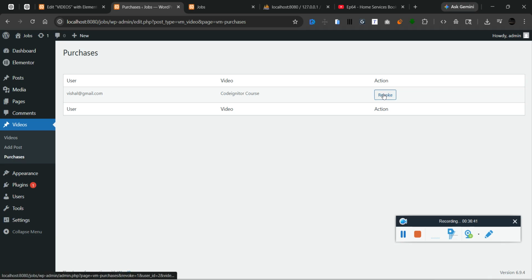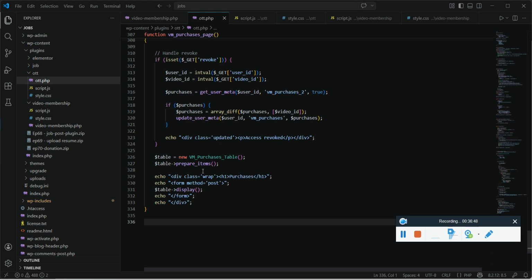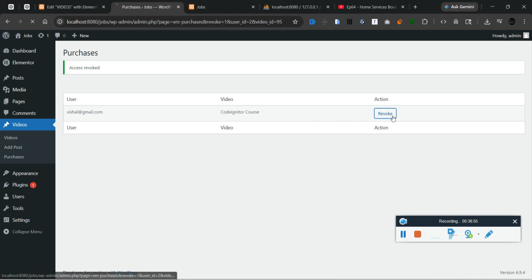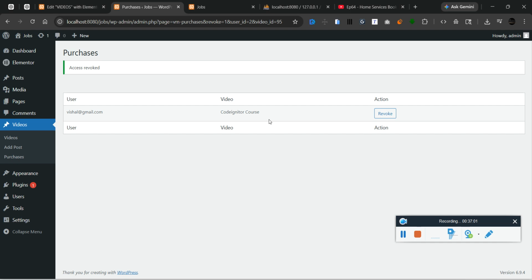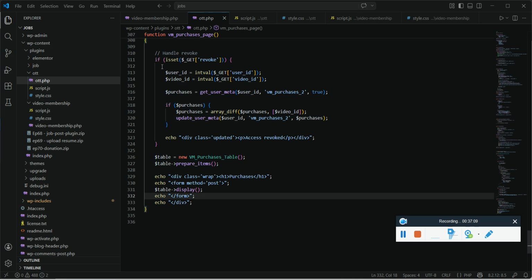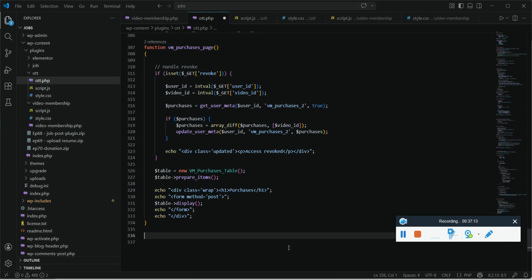Now if I click on revoke, I want you to notice the URL. You can see this URL has the user ID and the video ID. Once we have the user ID and video ID, we'll simply remove this. Once we remove this, this is the issue because it's the old value. Yeah, it's gone because once I refresh it, this got hit. Once this got hit, this function got called and it revoked it.